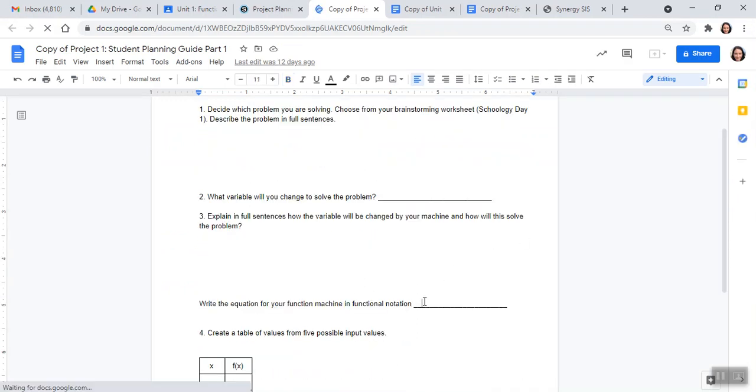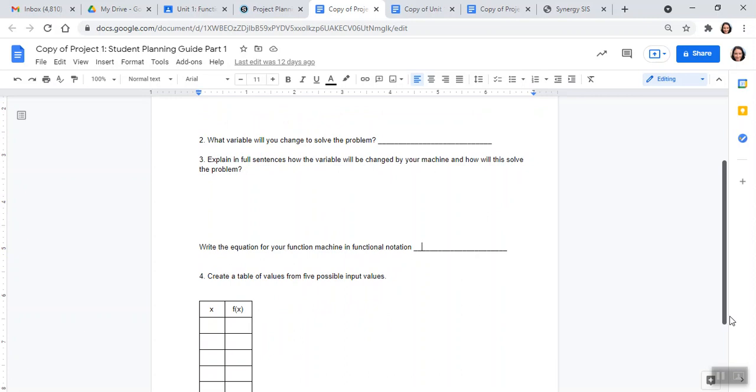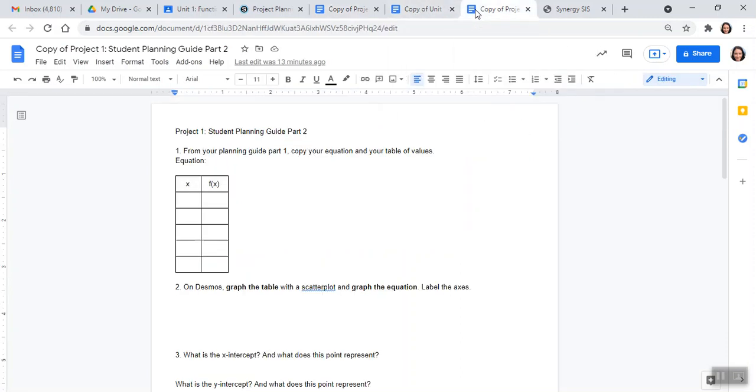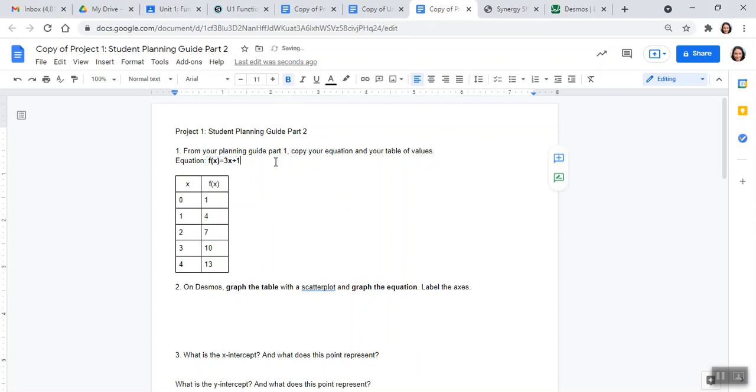And this is a great time to convert your equation to function notation if you didn't use function notation yet. Remember that you're just going to change your y equals to f of x equals. And then down here you have your table of values and yours will be filled in. So you can just copy it, highlight it, Control C, and then you can paste it into your assignment here. Okay, so you can see that I did copy over my equation here, and I'm going to bold it just so I don't lose it. And then here's my table of values.